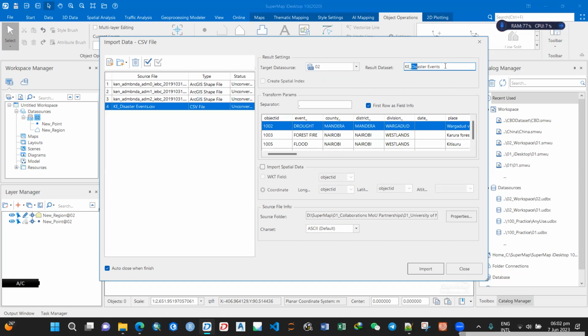Then the result data set, you can edit it out or have it remain as it is. The next thing is, you'd actually see what your data set looks like. This is what my data set looks like. And then, notice, I want to import my CSV file, yes, but I want it to display as a shapefile. So what I'll do is select import spatial data.